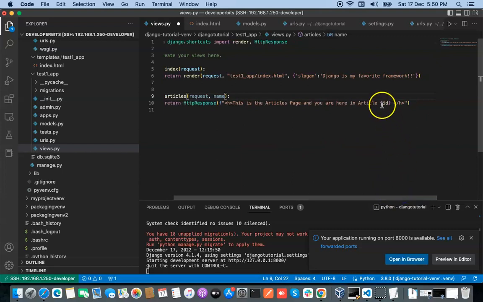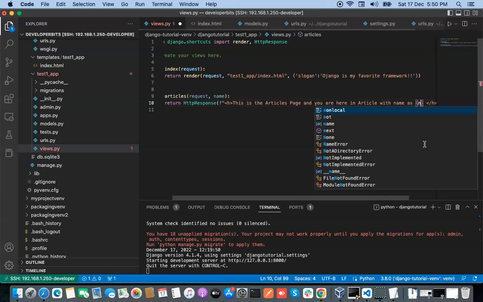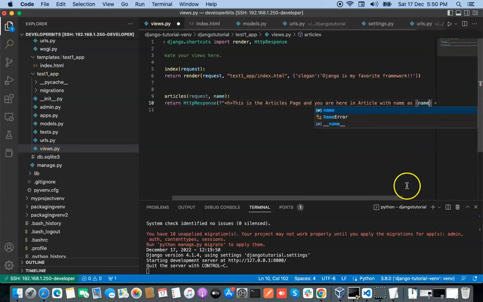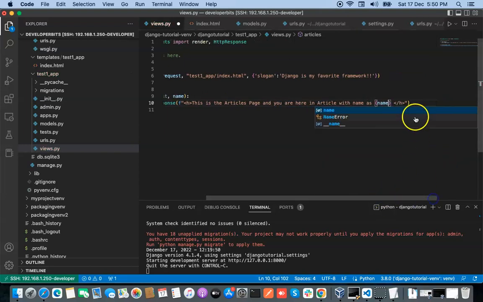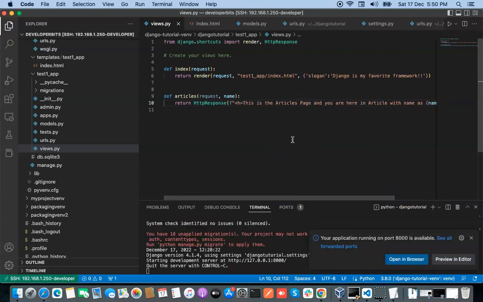and you are in article with name as, and make a change here, type name here. So now the name will be displayed on the browser. So in this way you can accept your articles based on name.